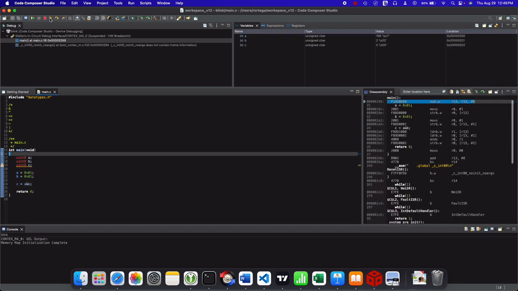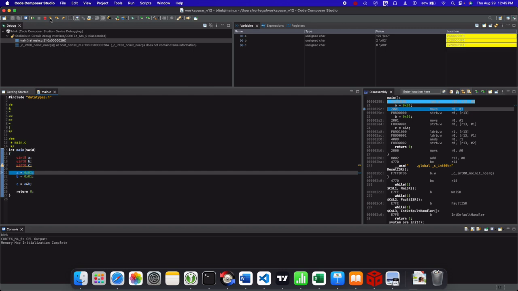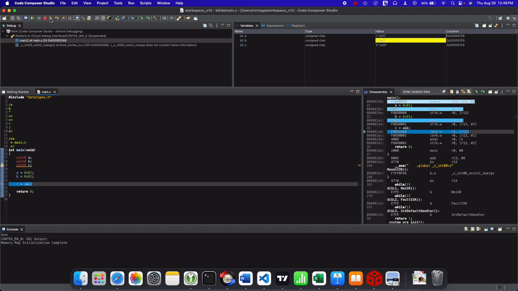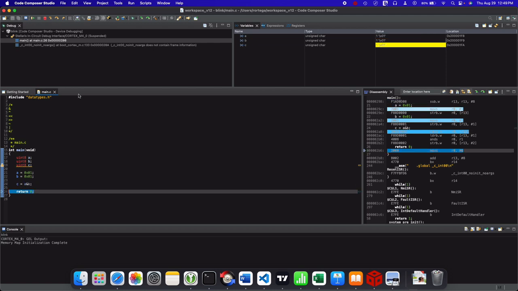Now let's do a step by step. A equals 1, B equals 1, and C should be 1 and 1. That should be 1. That is the operation of 1 and 1.